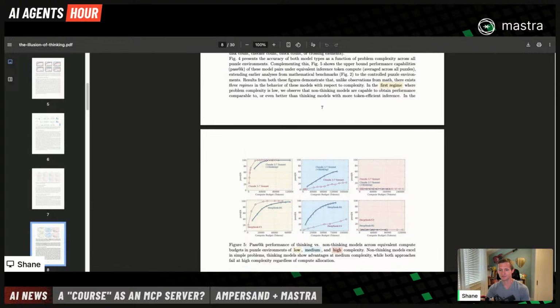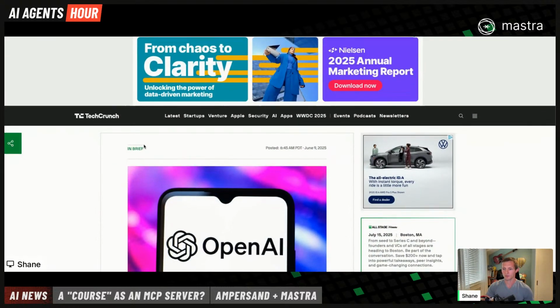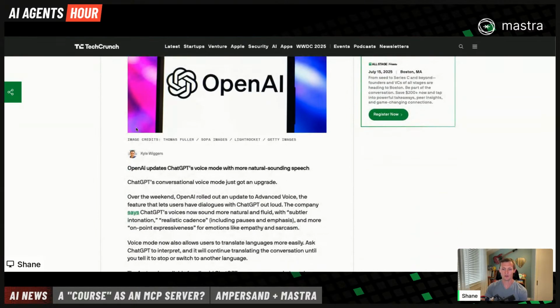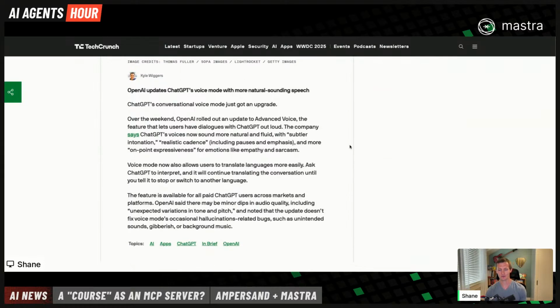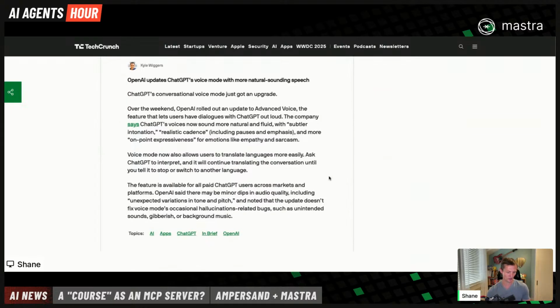Next up, let's talk a little bit about something else that was released, or at least talked about. I think I heard about it last week, but maybe it's getting announced more broadly now, is that OpenAI has updated their voice mode to have more natural sounding speech. Over the weekend, OpenAI rolled out an update to Advanced Voice, the feature that lets users have dialogue with ChatGPT out loud. If you've used Advanced Voice mode, it's pretty good, but it's not always perfect. They do have a more realistic cadence, apparently.